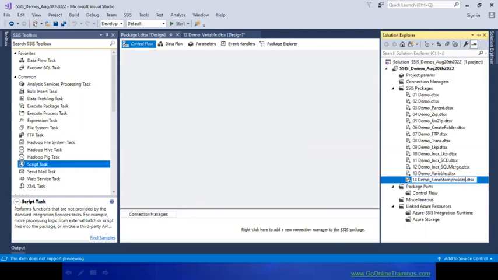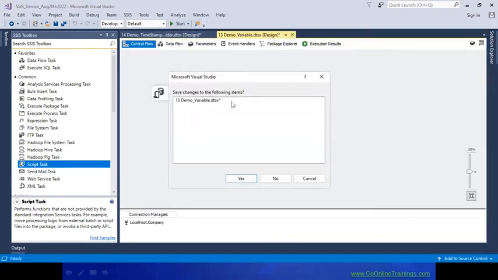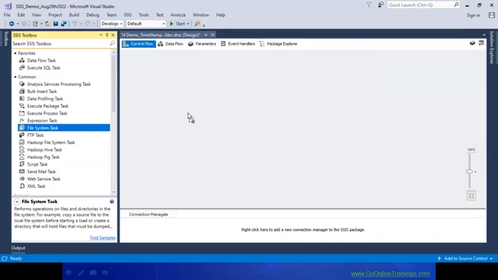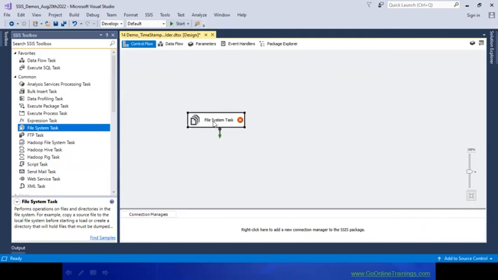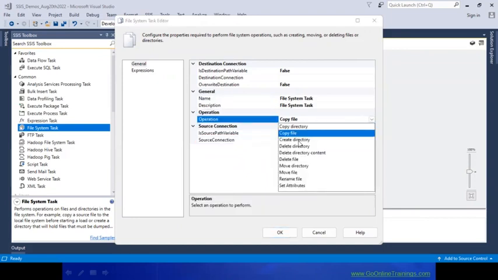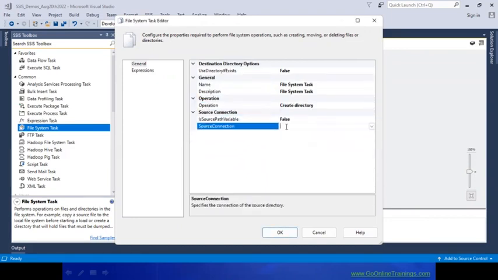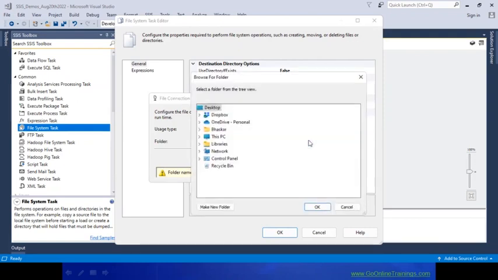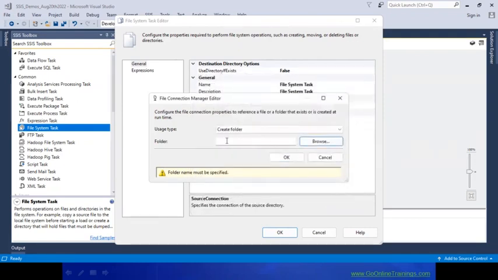What do you mean by timestamp folder? Normally, how can we create a folder? To create a folder, we are going to use a task called the file system task. I double click on this. I wanted to create a folder. The operation is create a directory. Then I have to go to the connection. I have to create a folder, so where I would like to create it, you can say the D drive.